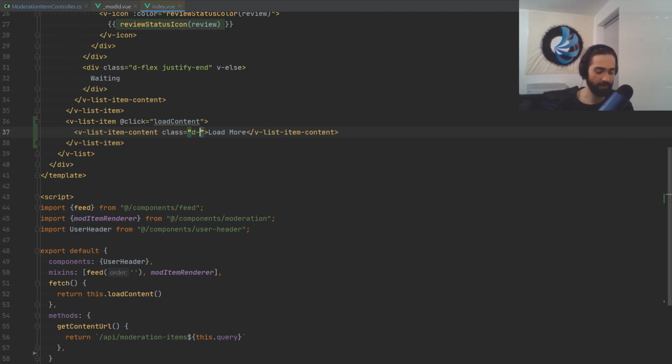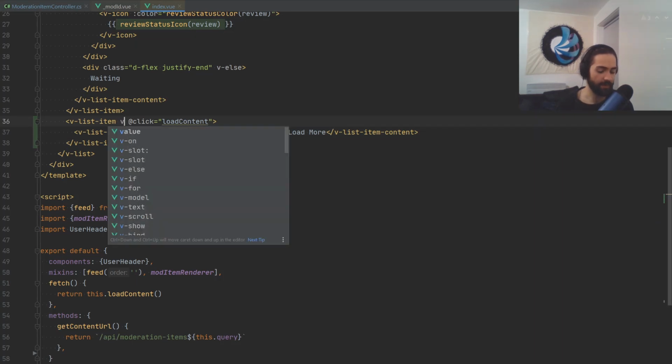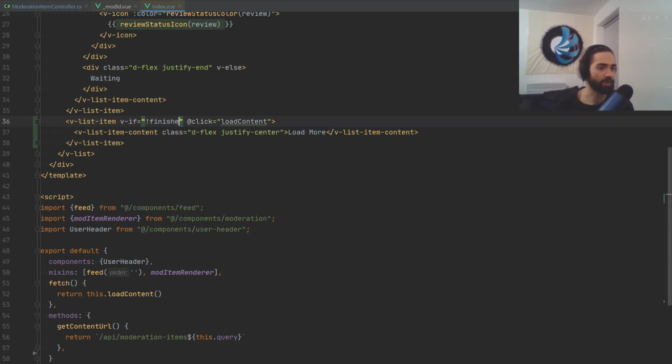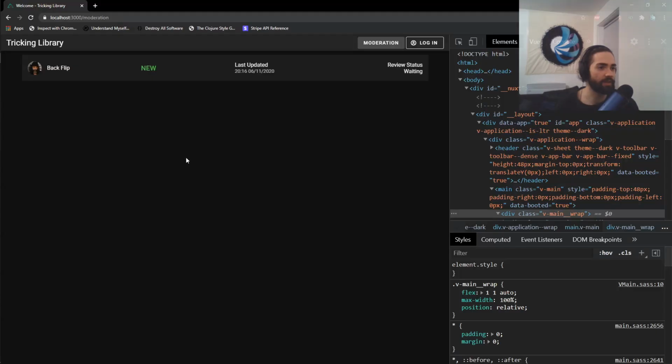Let's go ahead and put a d-flex justify-center on here. Oh, missed the dash. Let's see what this looks like. Okay, and that puts it in the center there. And let's say v-if not finished, which is the property that we have on our feed here. So let's take a look at the feed, and if it's not finished, let's display it.